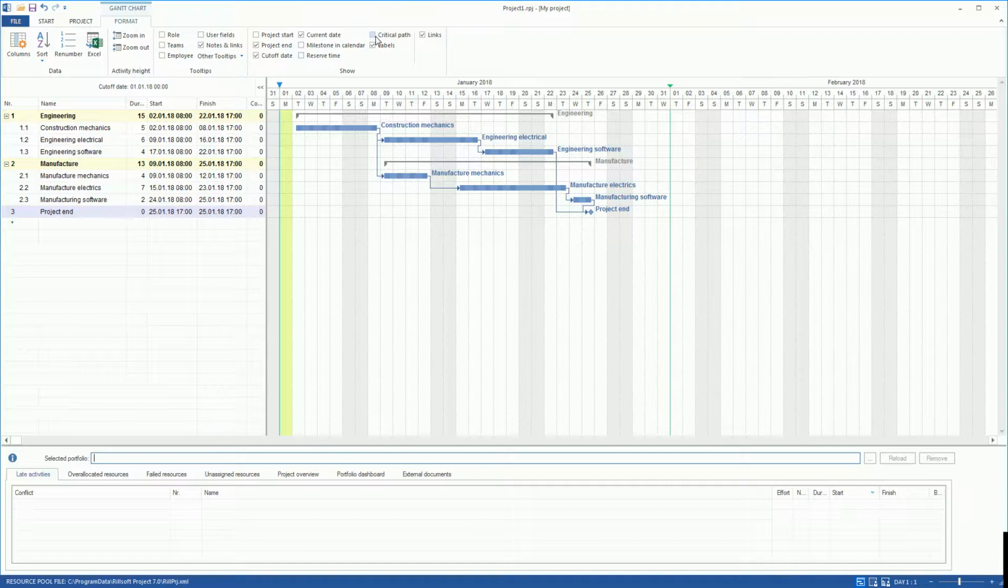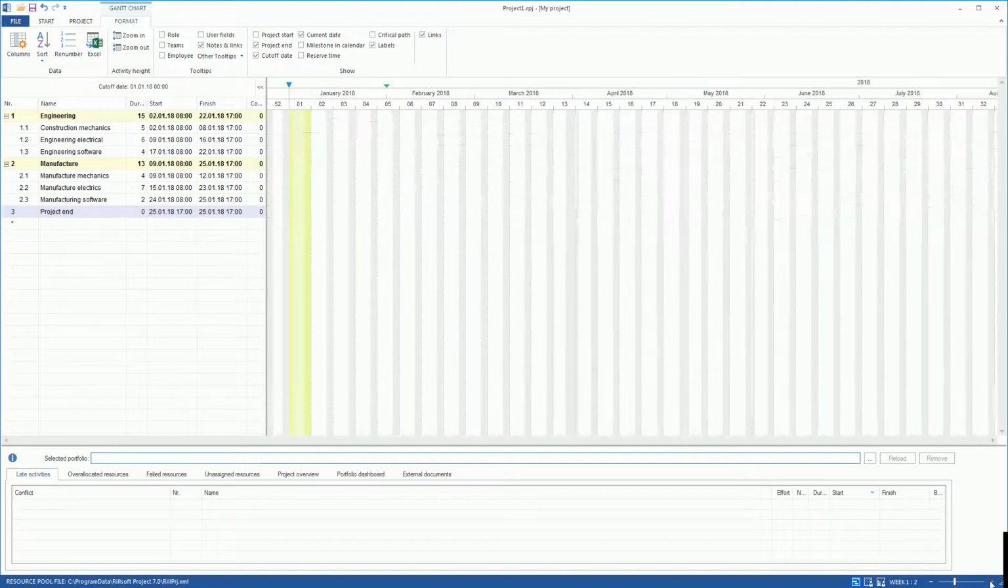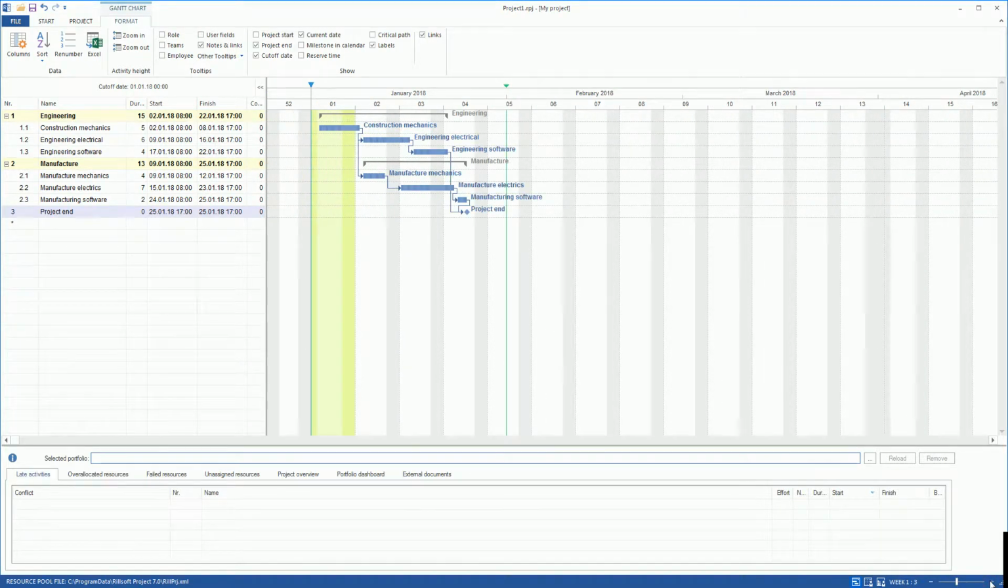You can easily change the time scale either by clicking on the time scale with the left mouse button in the lower right corner and selecting the required view, or by using the zoom slider to increase or decrease the time scale.